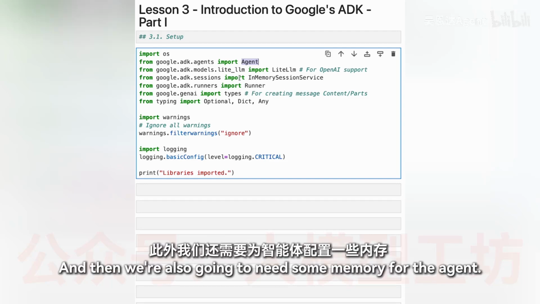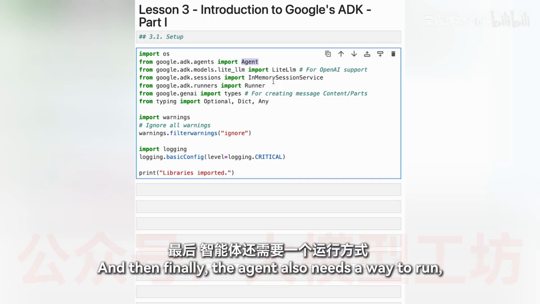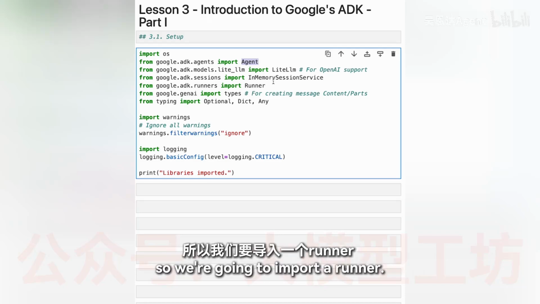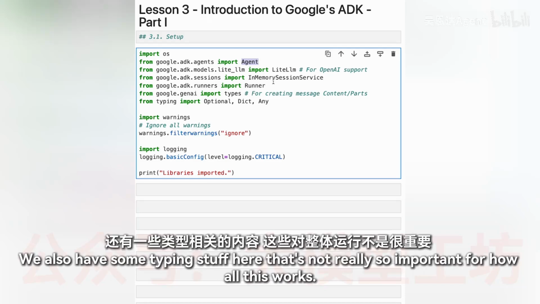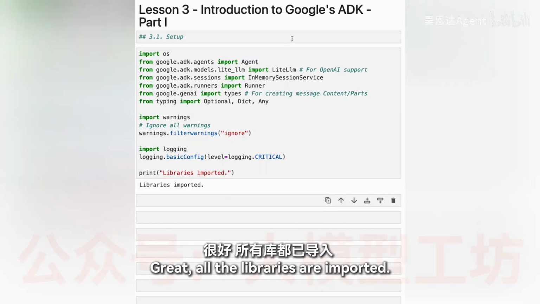And then we're also going to need some memory for the agent. For the memory, we're going to use the memory session service. And then finally, the agent also needs a way to run, so we're going to import a runner. We also have some typing stuff here that's not really so important for how all this works. Let's go ahead and make sure that all that imports. Great, all the libraries are imported.